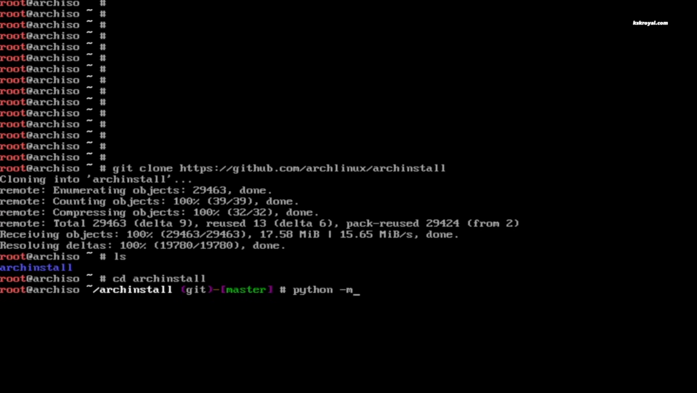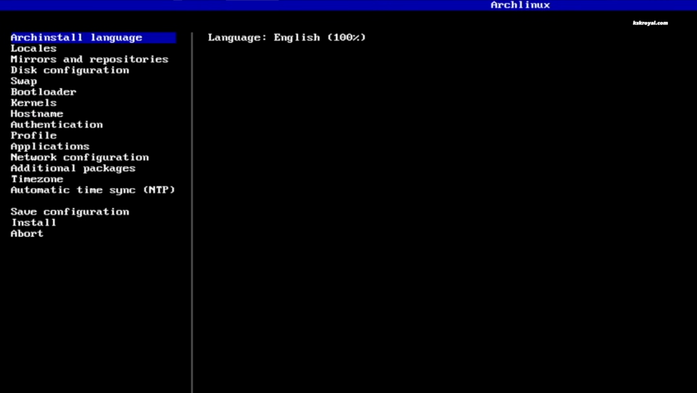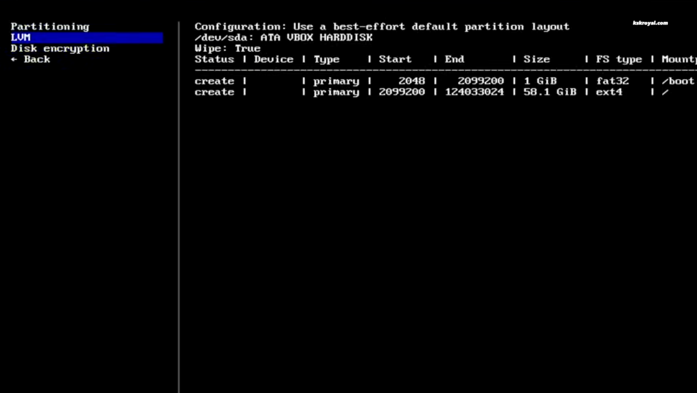Next, run the Python command and make sure to include the $ sign and ampersand at the end. This loads archinstall directly from the cloned repository and bypasses the broken module. And voila, as you can see, it works perfectly. Now we are using the latest archinstall script. The menu loads correctly and you are ready to continue with your installation.